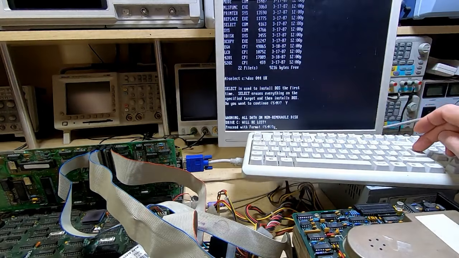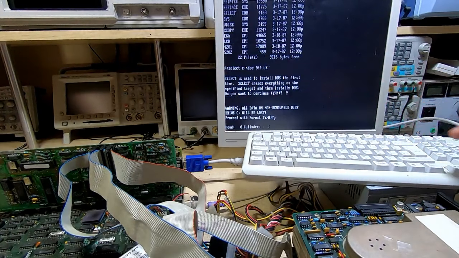So we'll format the disk. This is a high level format, it's not the low level format that we did earlier, so it won't take anything like as long. And again, if it finds any errors, it will mark them as bad and not use them. So this will take about 3 or 4 minutes. I'll get back to you once it's finished.